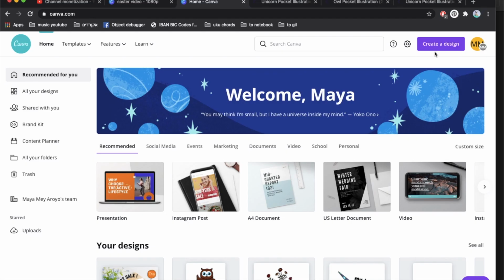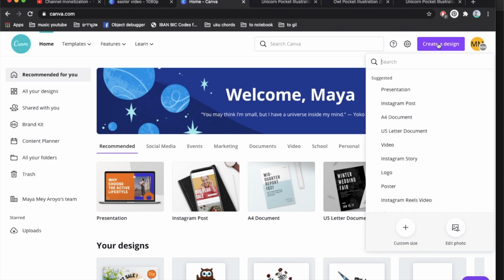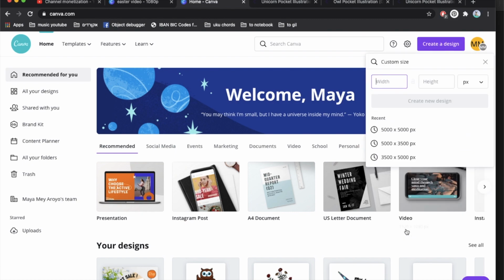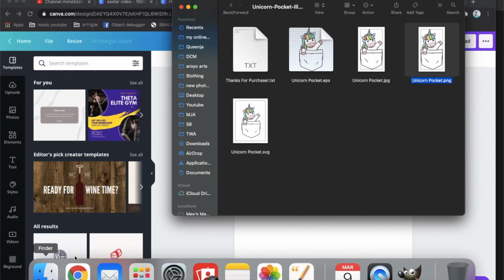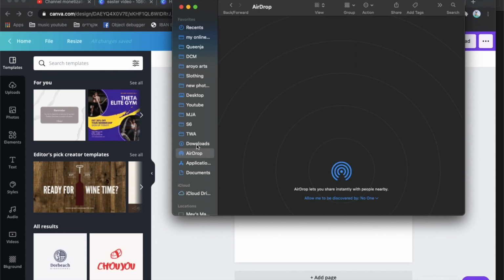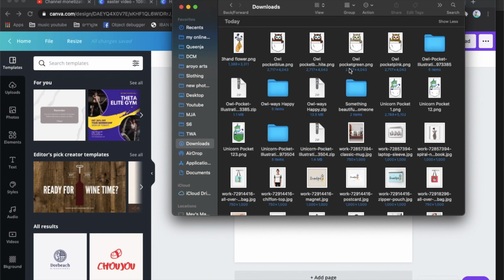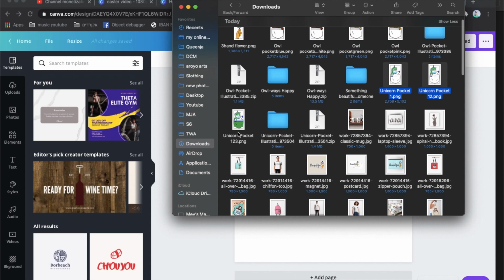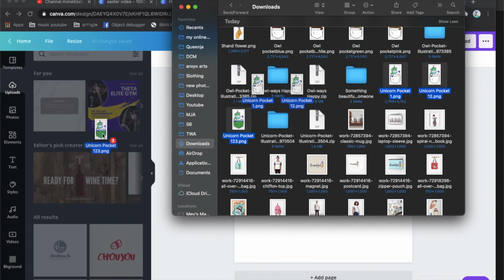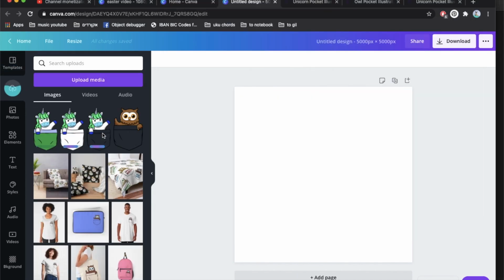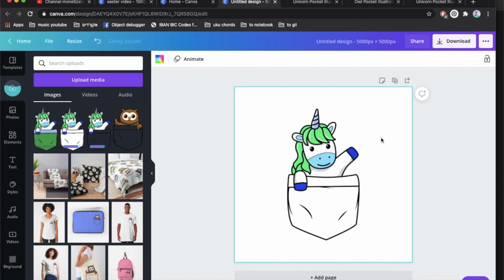And I'm going to go to Canva and click on Create a Design. If you've seen some of my videos before, you know that my favorite custom size on Canva is 5000 by 5000 pixels. I will quickly grab all of my new colored unicorns from the download folder. It's this one, and this one, and drag them onto Canva. The very first one that I'll be using, I'll just click on this and keep it as is.